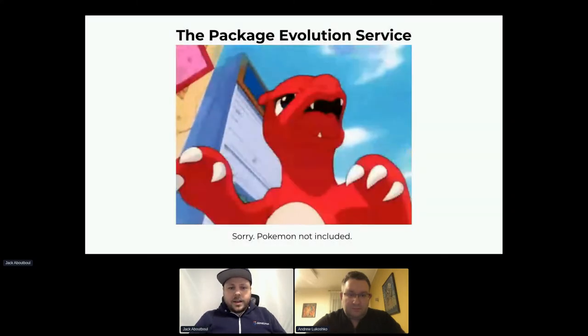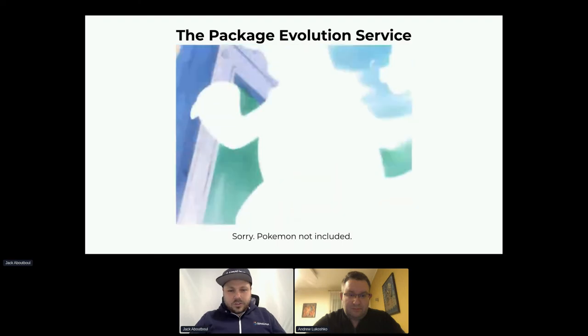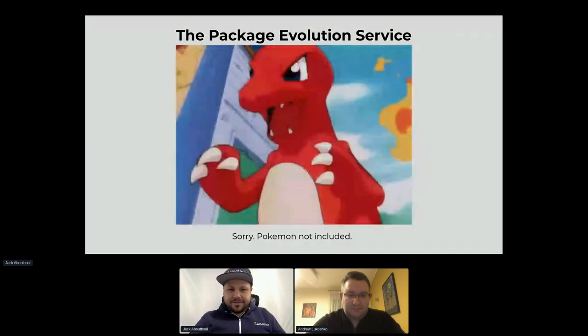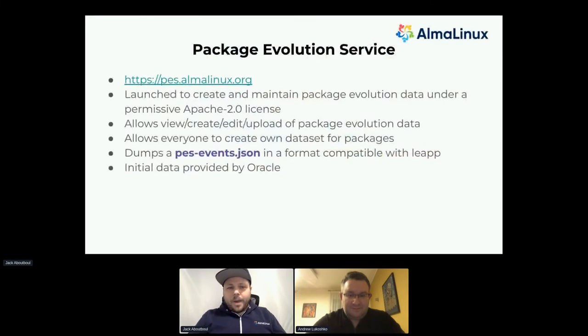So what we did is we put together the package evolution service. Sorry, Pokemon not included. What is the package evolution service? So first of all, it's at pes.almalinux.org.